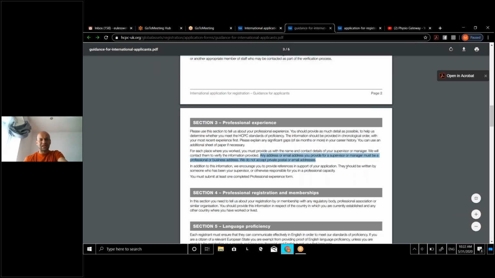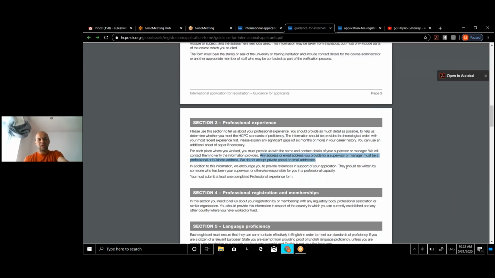So try to understand that if you don't have an employer, you can make your most recent supervisor your referee, and use their email address as the contact detail. In addition to this information, we encourage you to provide a reference in support of your application. It should be written by someone who has been your supervisor or otherwise responsible for your professional capacity. So again, your doctor can be your referee. They can write a good letter.